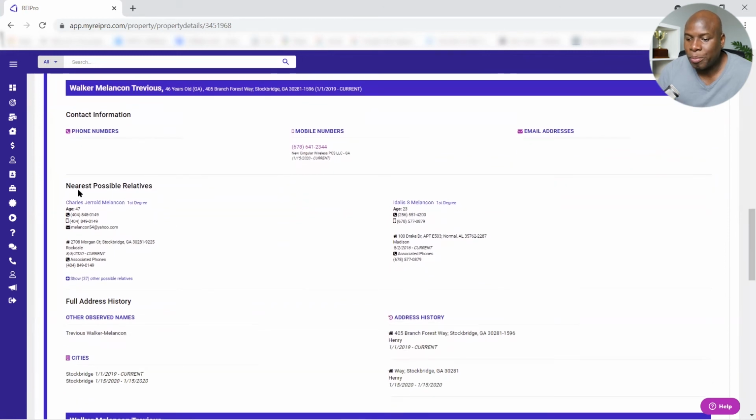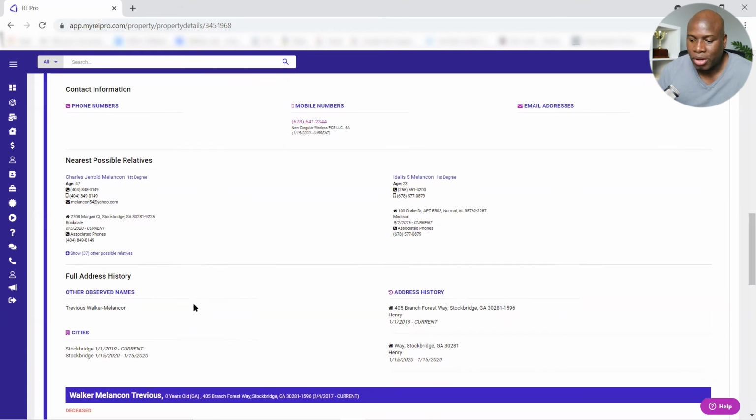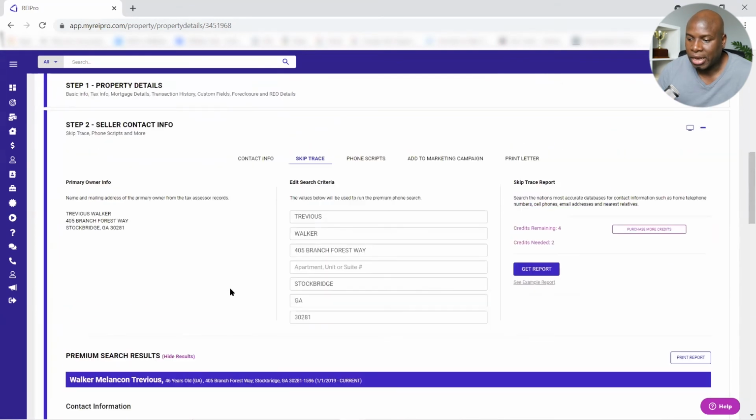It's showing me not just the person's information, it's also giving me the information for the nearest possible relatives, which are next of kin. If you have a property and the owner passed away and you need to find next of kin, you know what next of kin is, right? The next possible relatives. You'll get their information in REIPro down here. So that's big time. And let me go back here.